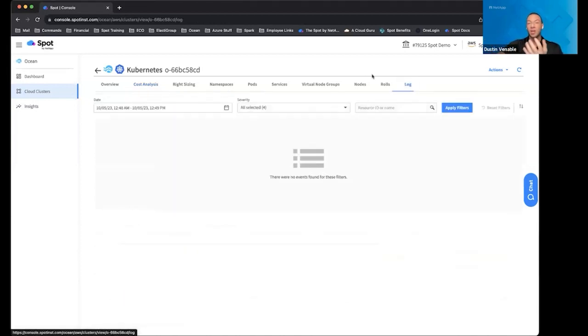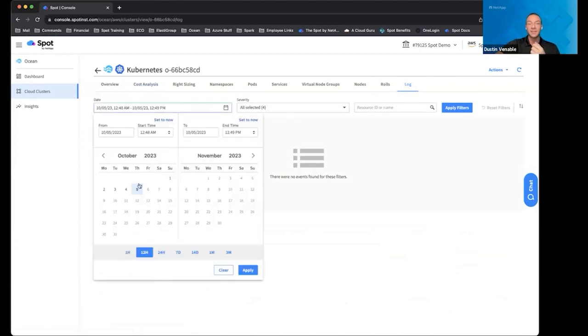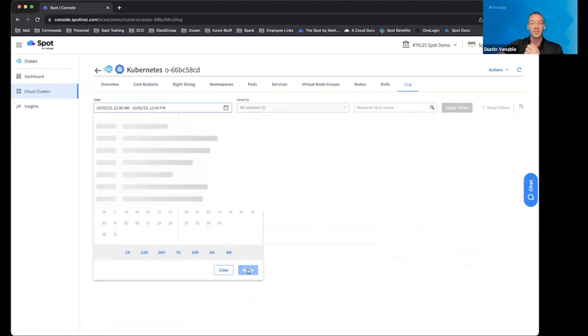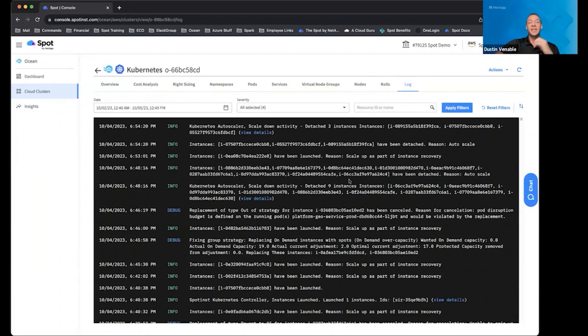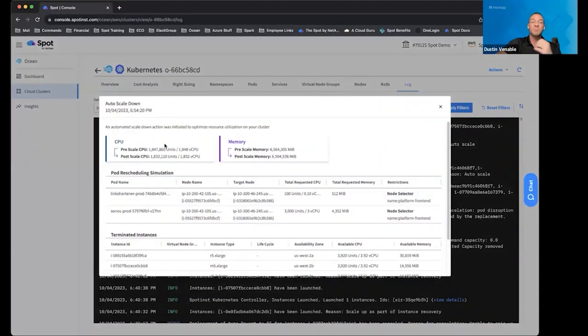We provide a log with Ocean and Elastigroup. So you're able to see everything that goes on, any sort of scaling action that happens. You can view the details of it. And you'll see the pre and post scale CPU and memory. What you're seeing here, this pod rescheduling simulation.